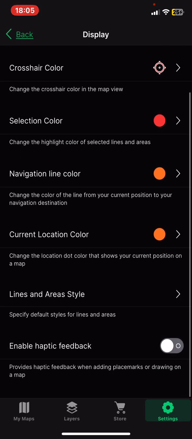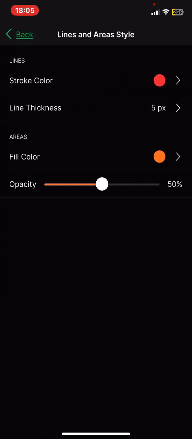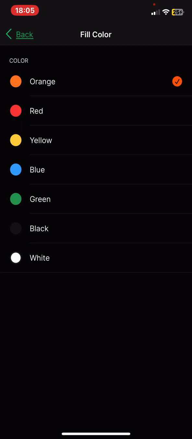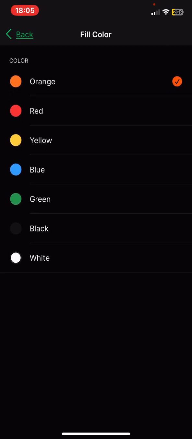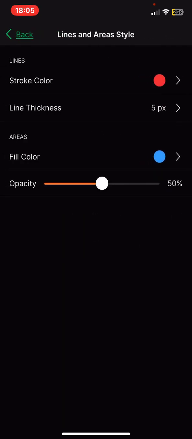And at the lines and areas style section, click on that. And at the areas section, look for the fill color button and click on that. And as you can see, here you will find all the colors that you can set. So just click on the one that you want to use and it is set.